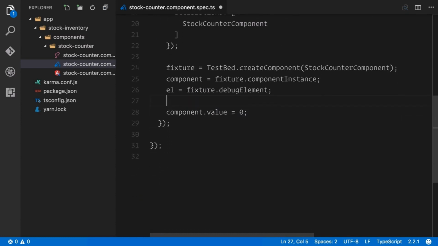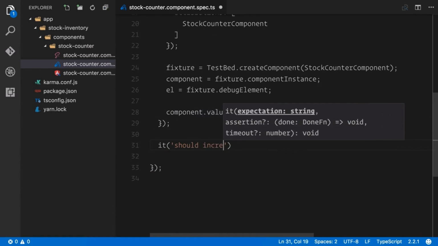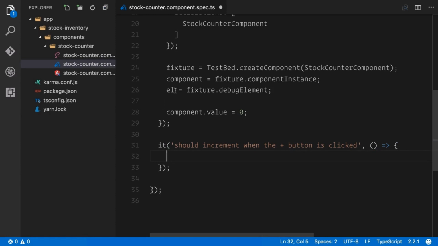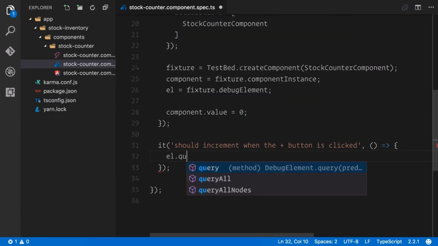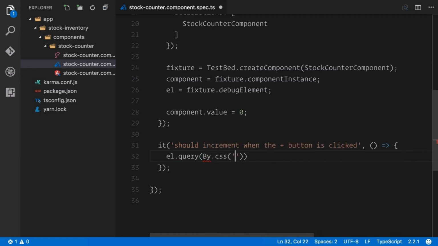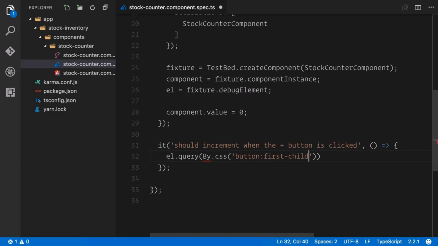Now inside the test is where things differ from what we've done so far with the components. So we're going to say it should increment when the plus button is clicked. So we're going to work out how to actually test that interaction. Now at the moment, we're actually overriding this el with the debugElement. And I mentioned that query. So we can do el.query. And what we can do is use something called the By.css. Now this is very similar to something like a querySelector, where we'd do something like .class. In our case, what we actually want to get is the button, and I'm just going to use the first child because that is the first button next to our second button.